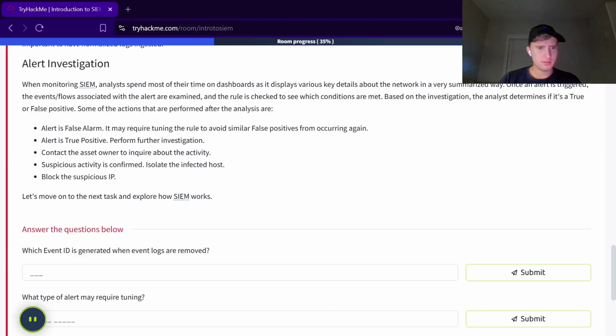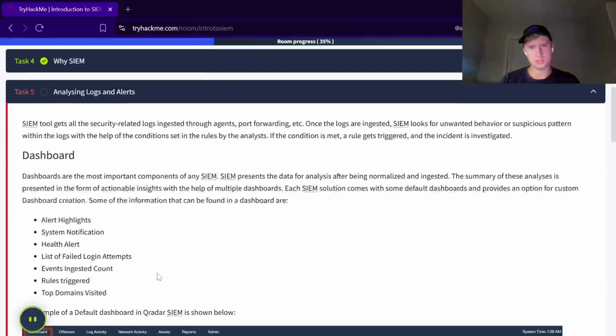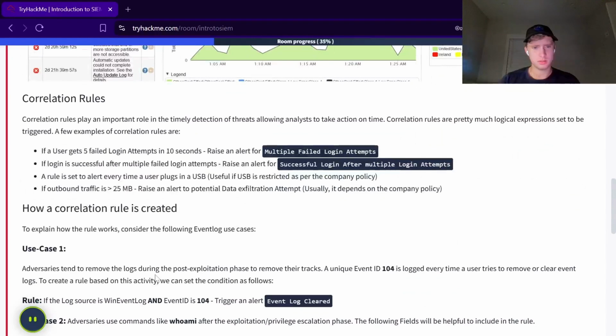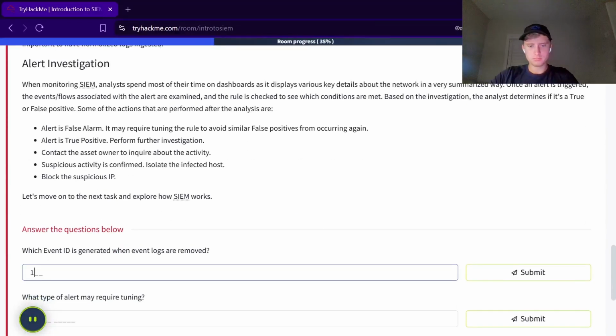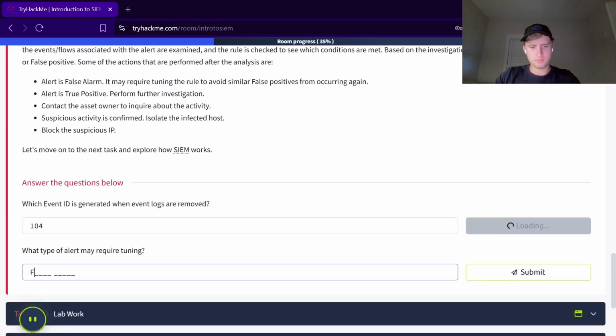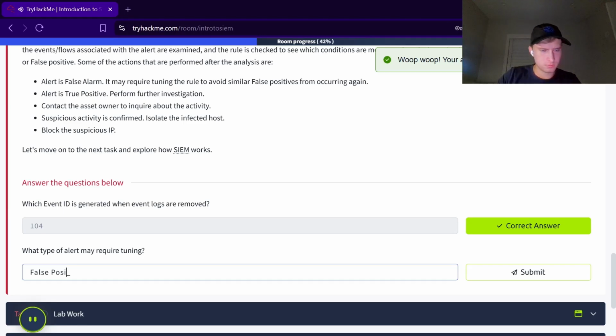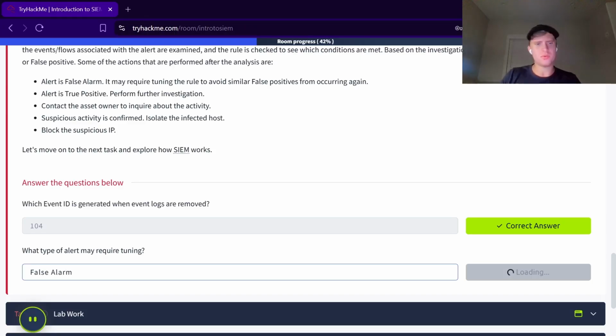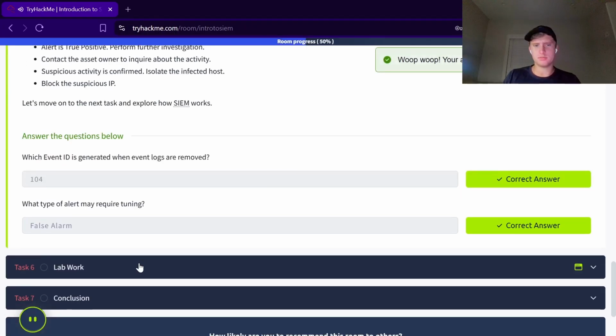Perfect. Which event ID is generated when event logs are removed? We just went over that. I forgot that. 104. What type of alert may require tuning up? False positive. False alarm? Well, why isn't it false positive? Makes more sense to me at least.